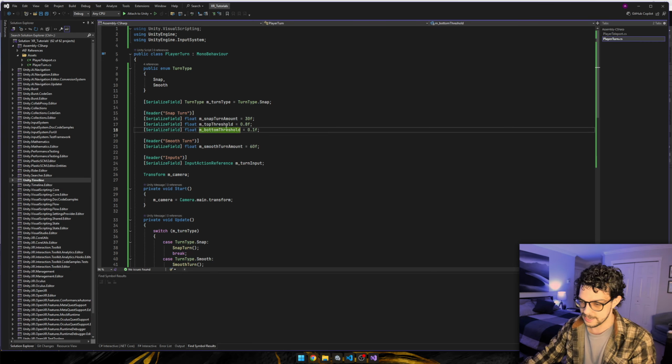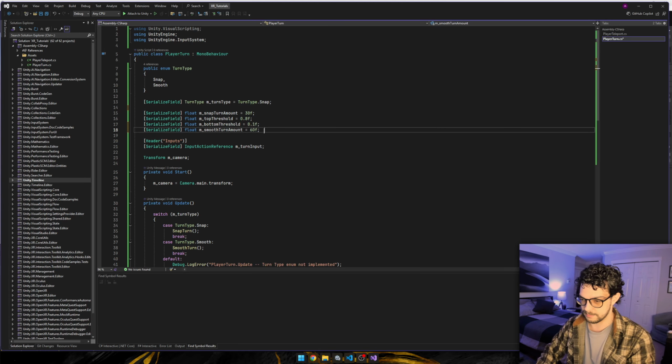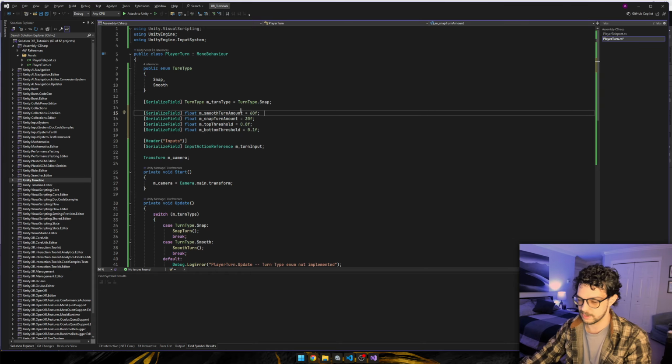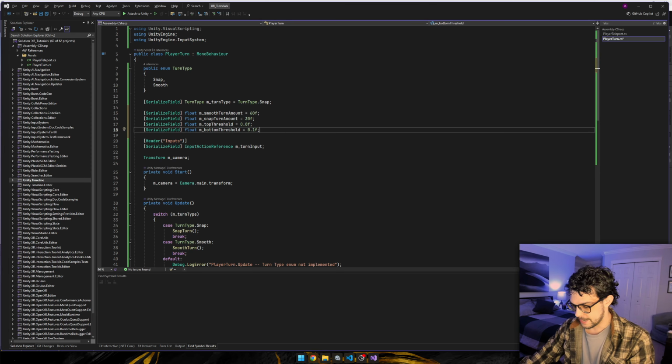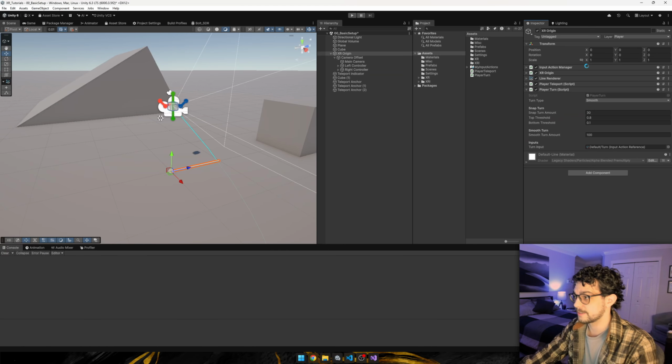Something that's very handy. And then I'm actually just going to get rid of these headers because these headers don't really apply. And then I'll move this guy up here. Let's move smooth turn first, and then these are all kind of snap turn adjacent. So now that should make that feel a little bit better. Let's go ahead and test that out.